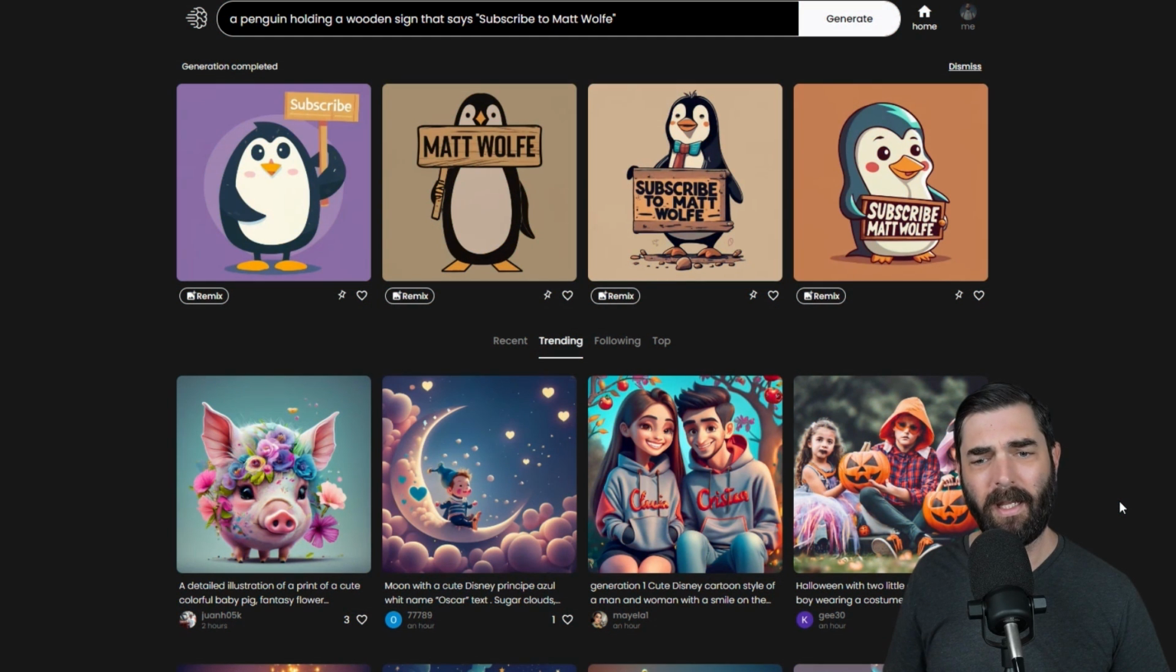And now when I look at Ideogram, the one that sort of kickstarted this ability to add text in images, it's pretty solid as well. It didn't get the whole thing. This penguin just says subscribe. This penguin just says Matt Wolfe. This one says subscribe to Matt Wolfe. And this one says subscribe Matt Wolfe.